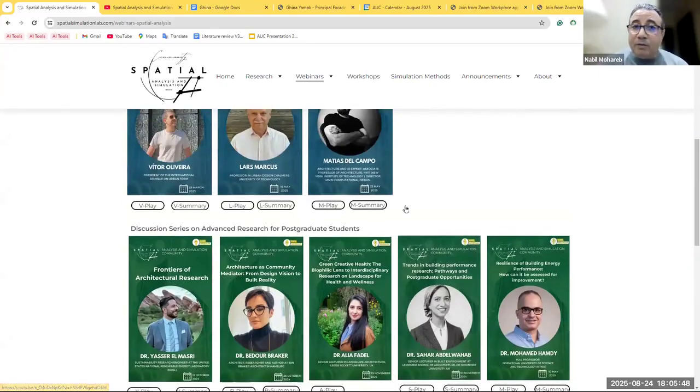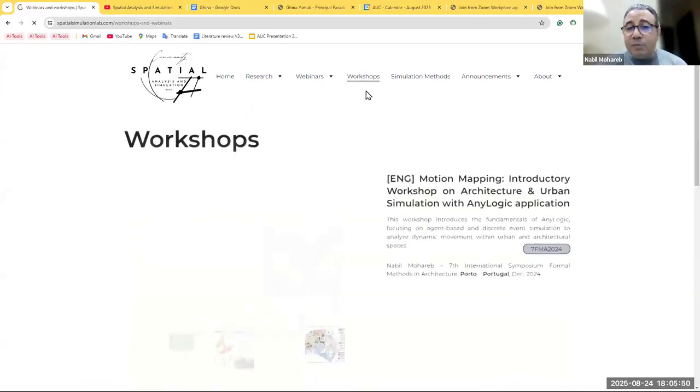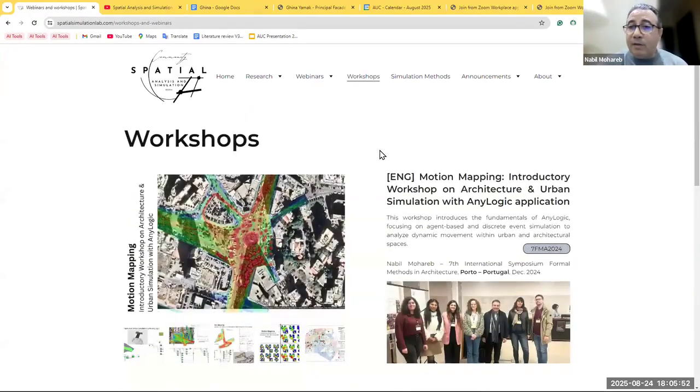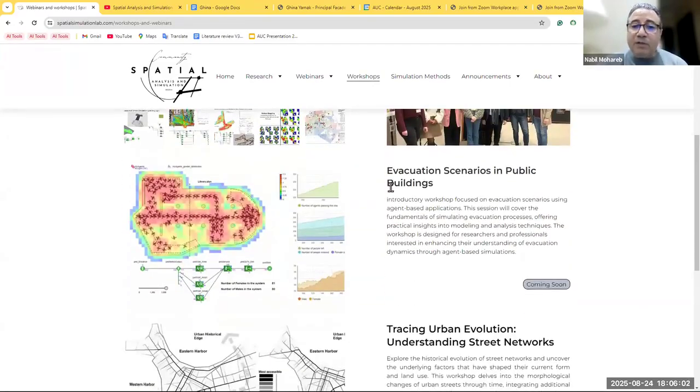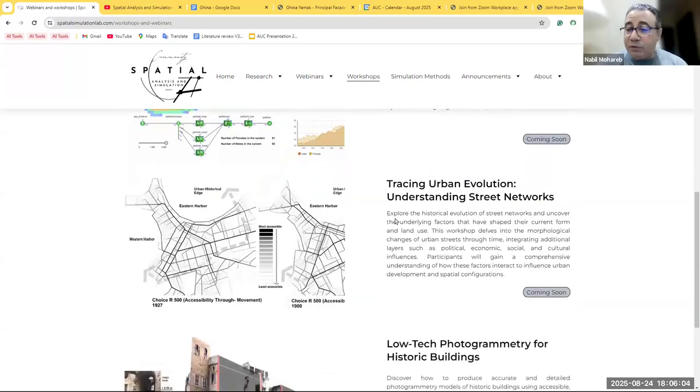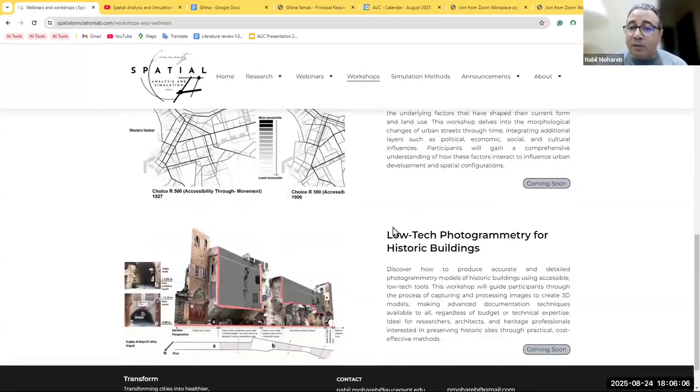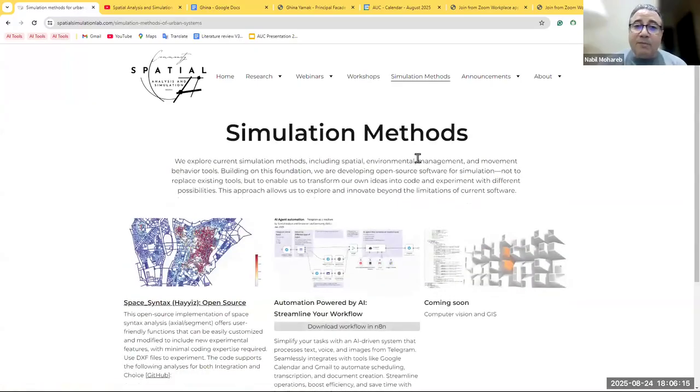And we are conducting workshops dealing with simulation of movement behavior, trying to understand how people move, how vehicles move. It's related to sustainable mobility. And we're discussing evacuation scenarios, tracing urban evolution through time, and using low technology in photogrammetry, trying to document historical buildings. And we have also a branch about simulating tools.